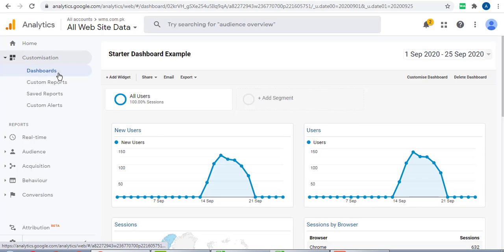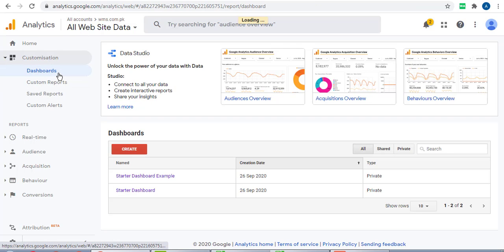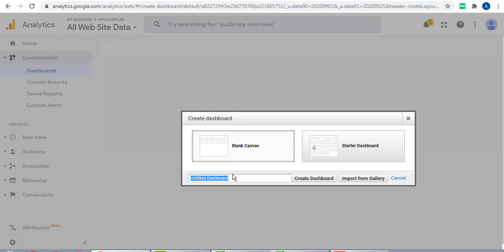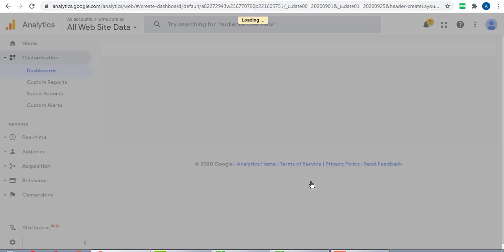So let's create another dashboard from blank canvas. You click on create button, you click blank canvas, you're gonna name it blank canvas or you can rename it like website performance report. We are just gonna call it blank canvas because we are creating this report from blank canvas. So you click on create dashboard.